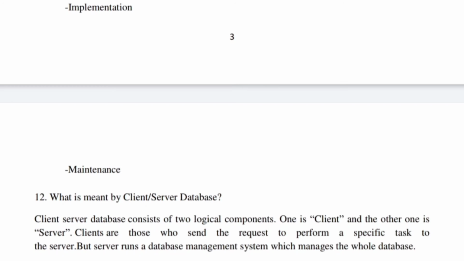What is meant by the client server database? A client server database consists of two logical components. One is the client and the other one is the server. Clients are those who send requests to perform a specific task to the server, while the server runs a database management system which manages the whole database.